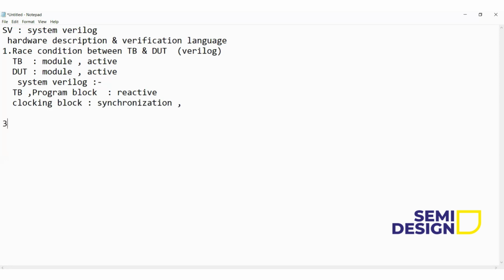Now second, some new data types are introduced. Why do we need new data types? In Verilog, we have a 4 value data type: 0, 1, X, Z. In some simulations, we may not need X and Z. If we don't need them, why keep them and increase the simulation time? We can avoid X and Z and continue the simulation with only 0 and 1.